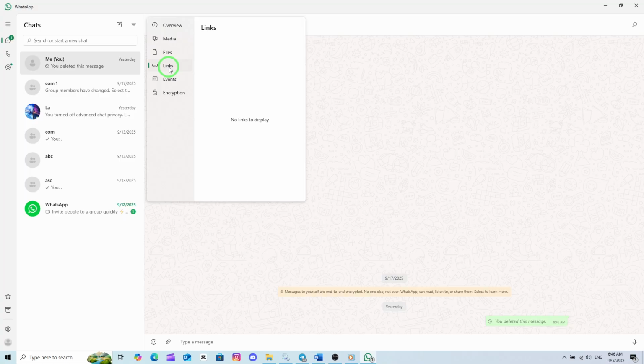This feature is especially useful if someone sends you links often, whether they're work-related materials, articles, or just funny videos from friends. Instead of searching through endless messages, you now have a central place dedicated only to the links. And here's a helpful tip. Once you're inside the links section, you can copy, open, or even forward a link straight from that list, making it not just a history log, but also a tool for sharing and managing the information you need.